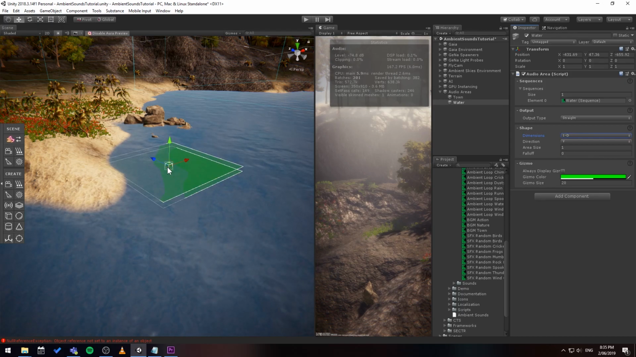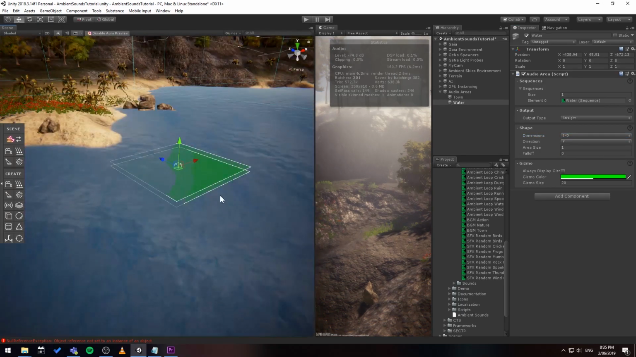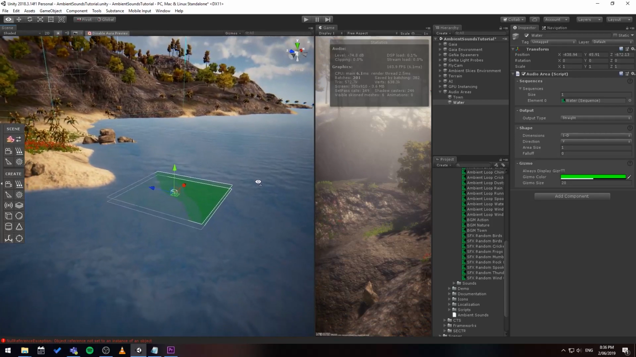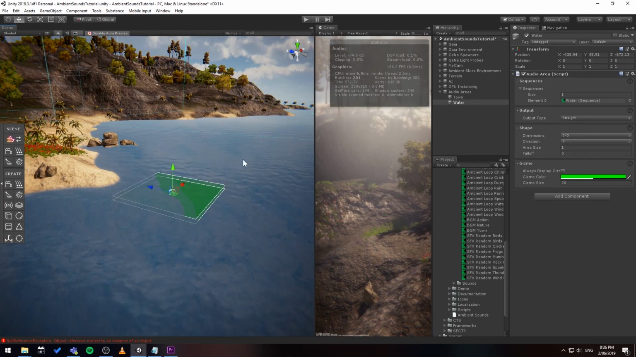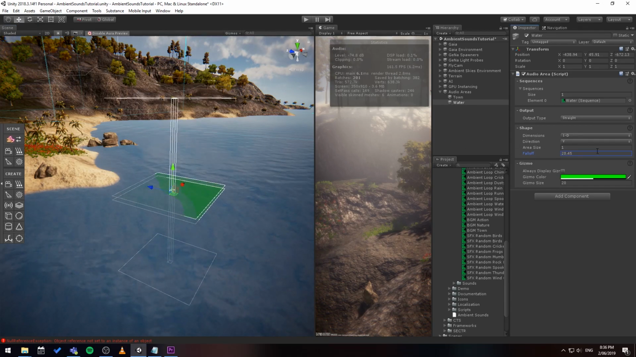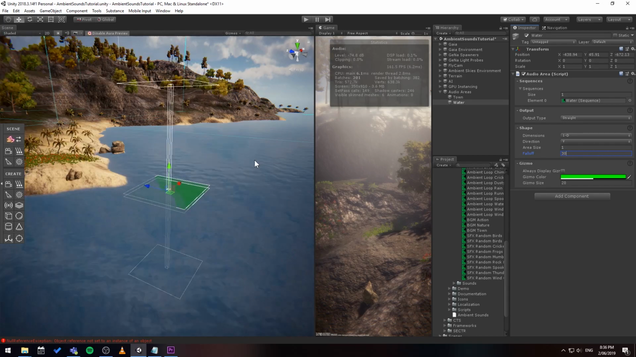And what this does is it makes it so that the sound is going to be on a plane, meaning that the volume is going to adjust on a plane. So if I get closer and closer and closer to this level of the world, this height of the world, it's going to play the audio. You can also apply a fall off, which is really, really cool. I can set it to be 30. 30 is a good number for this.